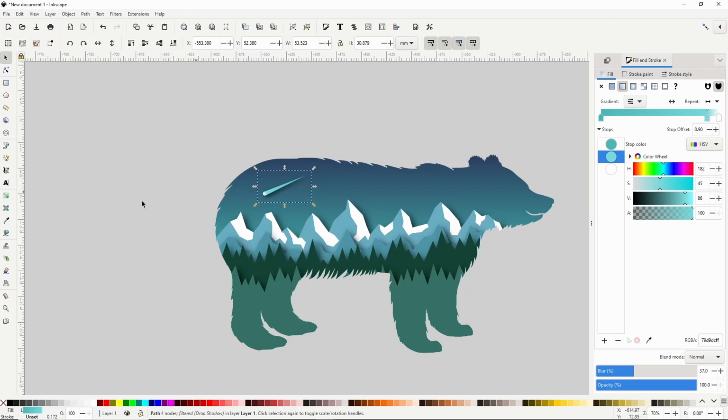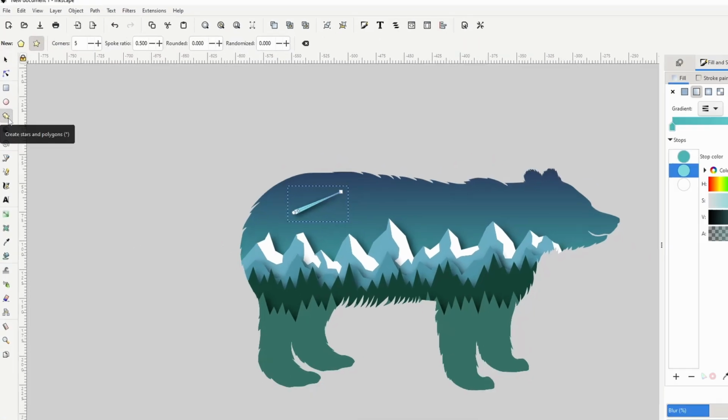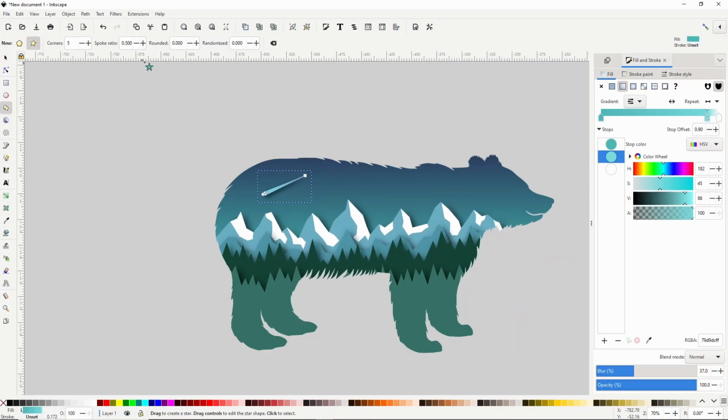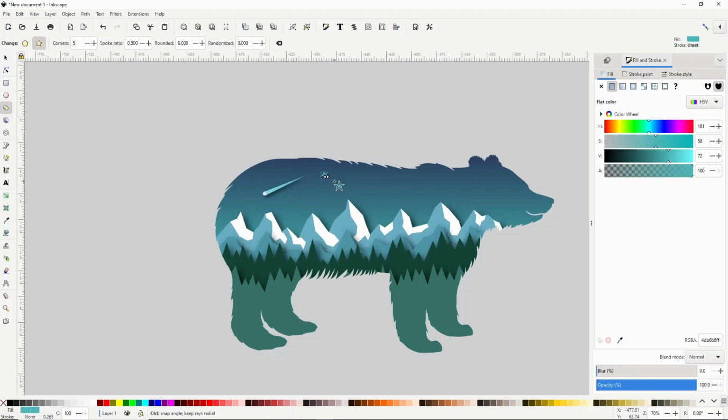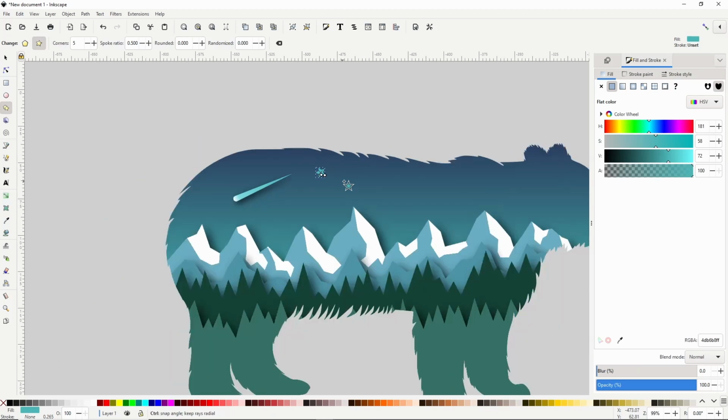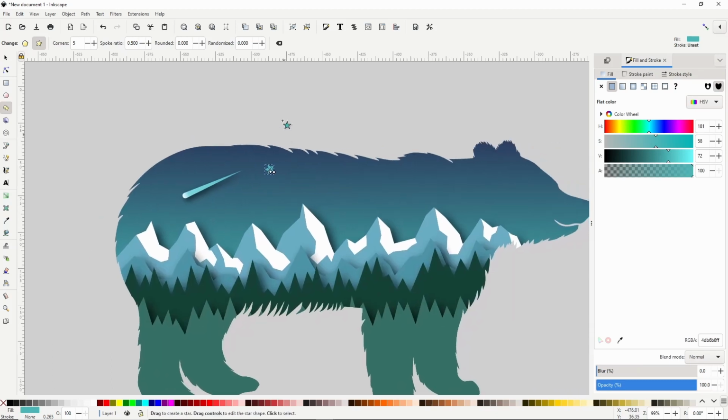Next, for the stars, we can switch to the Stars and Polygons tool here, and with the default settings chosen in the controls bar, let's create a small star in here. If your star doesn't look right, you can click this button up here to reset the settings to the defaults.